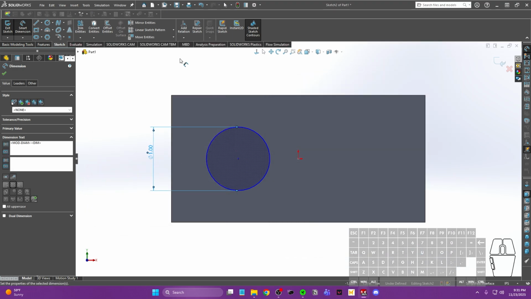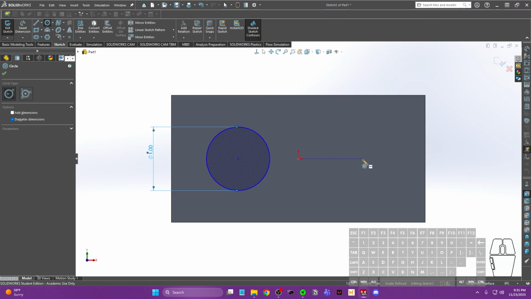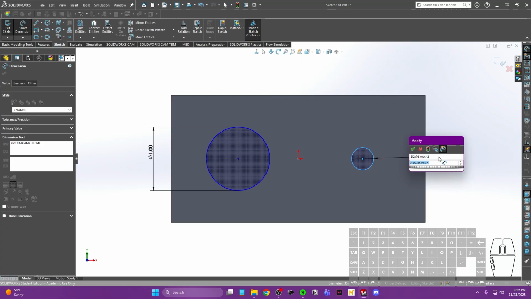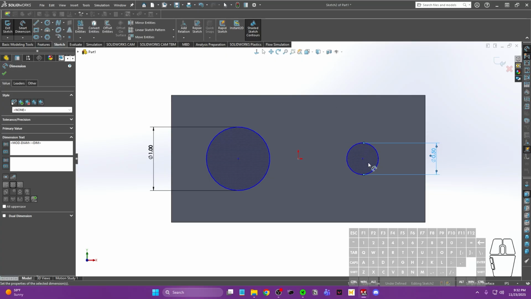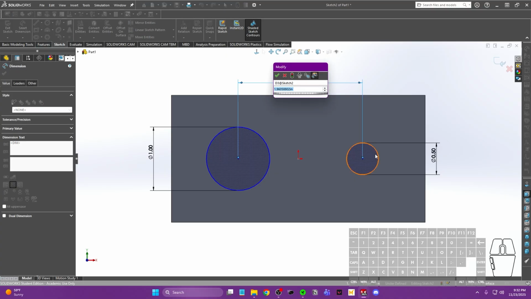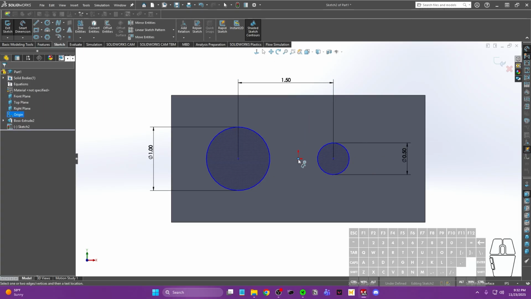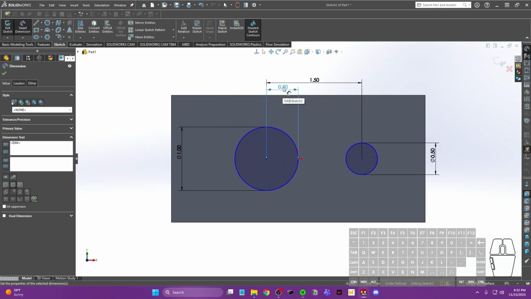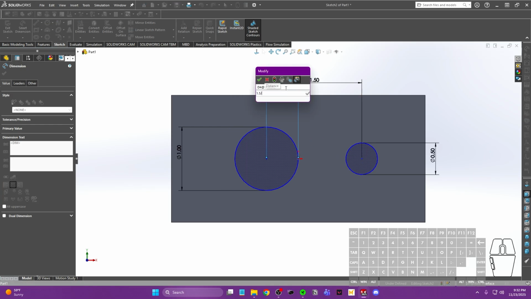So I have this circle, and then I'm going to draw another circle, make it a little bit smaller, and then I want it to be 0.5 inch. Now I want these 2 circles to be a specific distance from each other. Let's go ahead and make it 1.5 inches. Oops. And then I want the distance from this circle to this circle to be 0.5 inches. What does that look like? Nah. That's just 1.5 divided by 2.